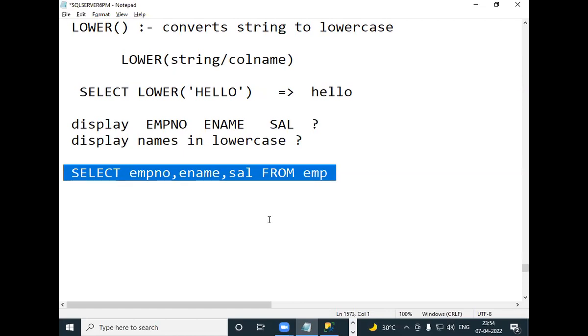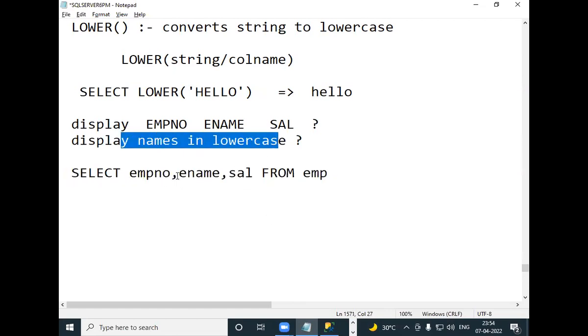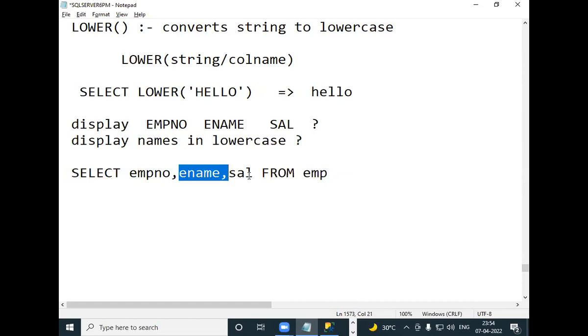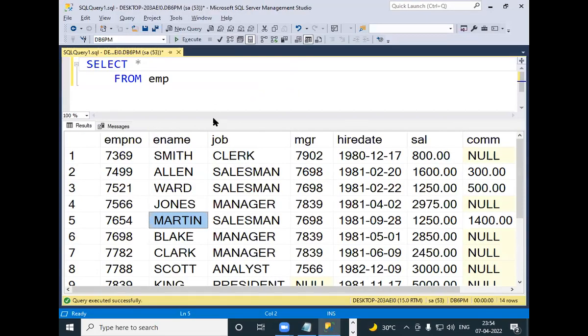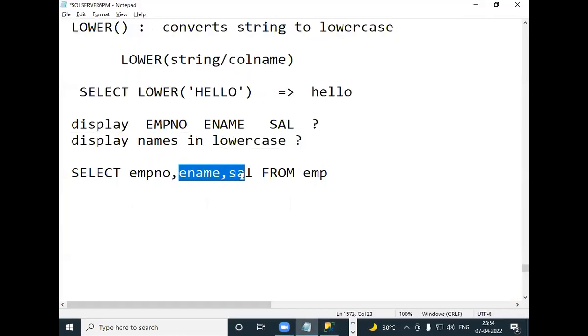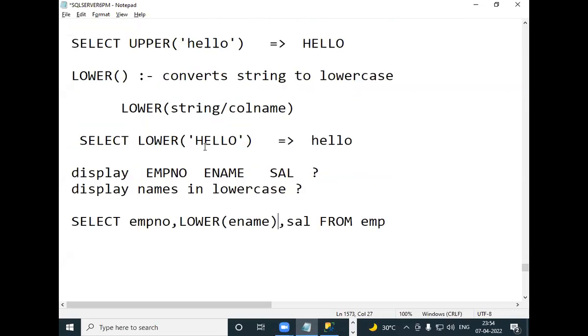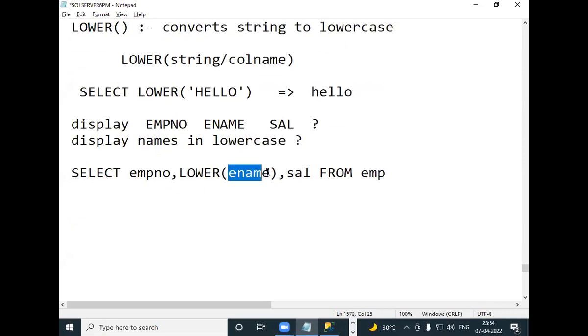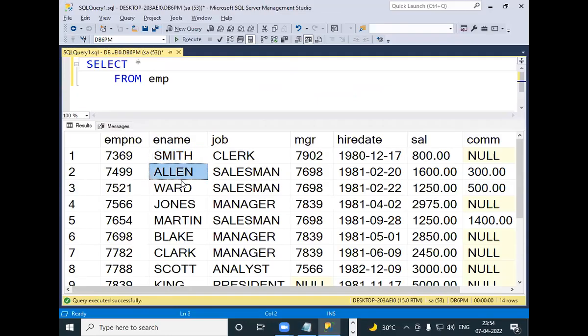What is being asked? Convert names to lowercase. You are not converting; you are showing as it is. So you have to convert names to lowercase. How? Apply the lower function: lower of ENAME. In the previous example, the lower function was applied on hello, and hello was converted to lowercase. Now lower is applied on ENAME, so every name is converted to lowercase.